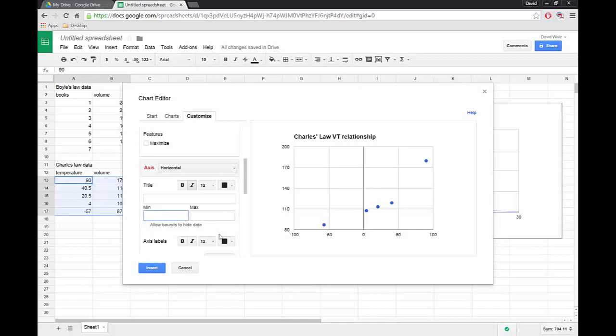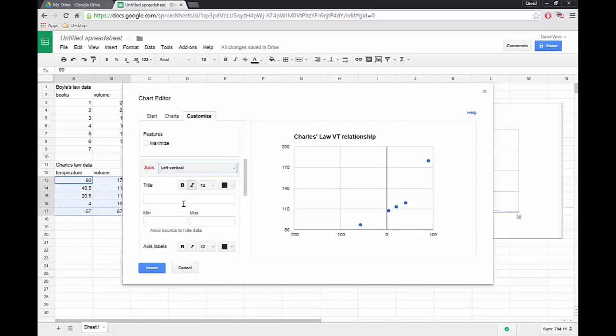The horizontal axis is not quite far enough, so we want to extend it out more, so we're going to put a minimum of negative 200 here. And then we want the data to say zero here, so go to vertical axis, and we want the minimum to show zero, and the maximum is fine where it's at.